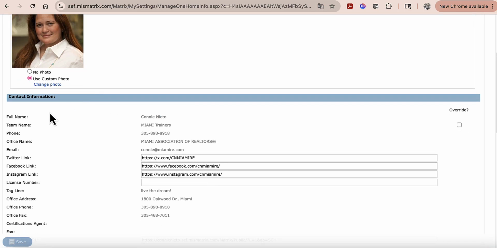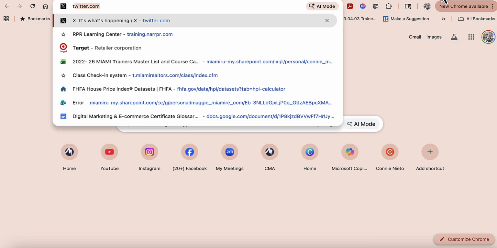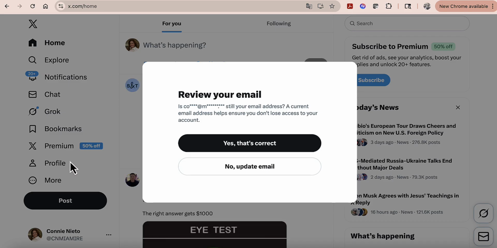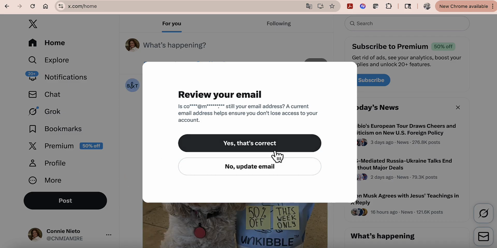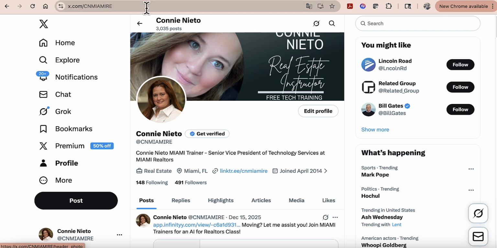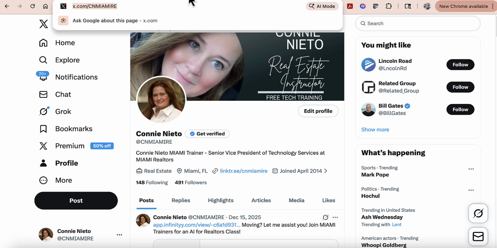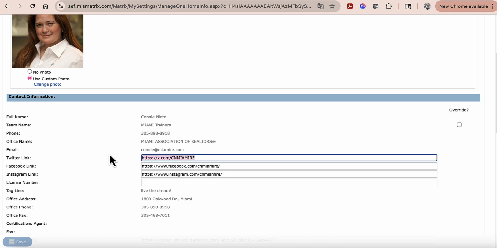Come in and make sure your information is showing correctly. Put your Twitter link. So if you have a Twitter page, come in, or X as it's called now. So let's look. Here's Twitter. Come to your profile. Click to your profile. Copy the URL. Come back into Matrix. And let me show you. Exit from here and I'll paste it in.